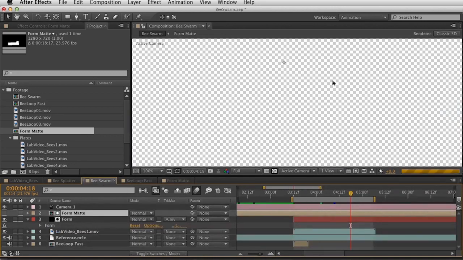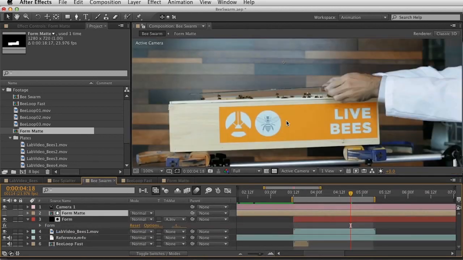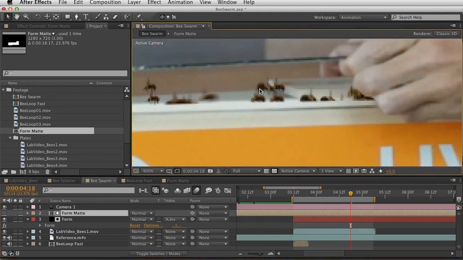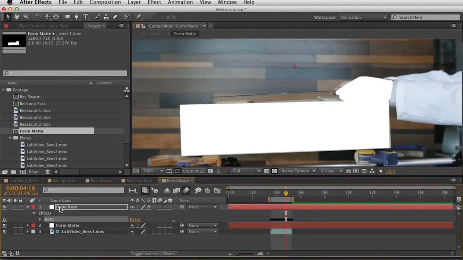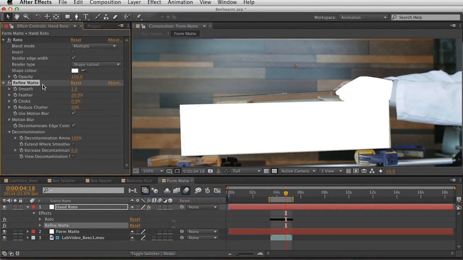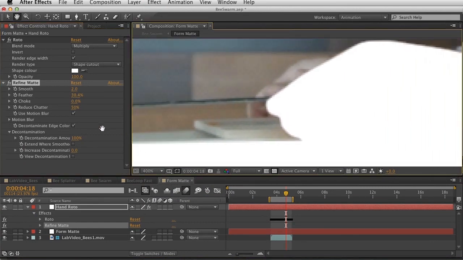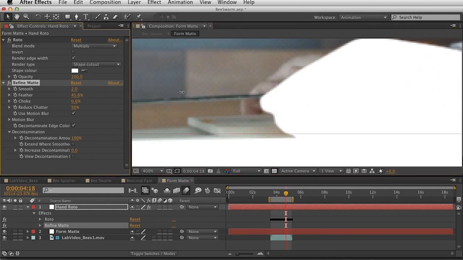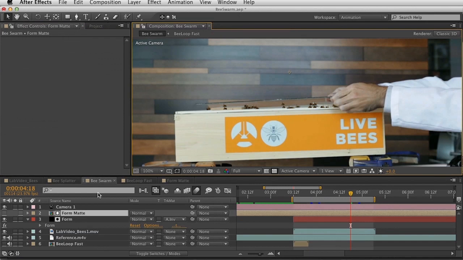So let's go back to our bee swarm. And now we've got things kind of matted out a little bit. I can soften this a little bit, a couple different ways. I could go to the matte section and select Refine Matte. Go to Feather and feather out this hand shape a little bit. So that pretty much covers the form section of it.